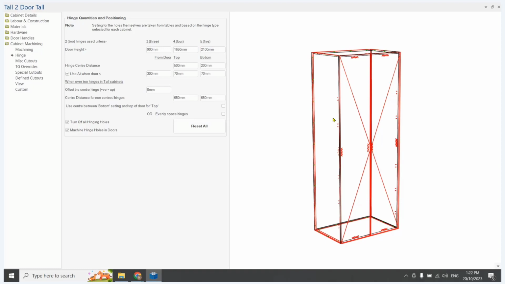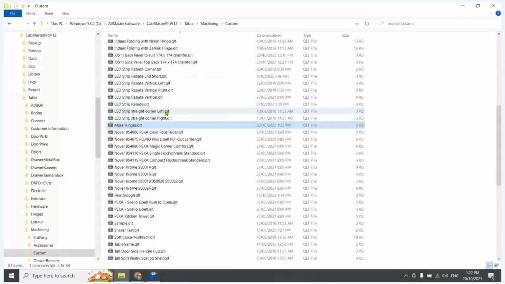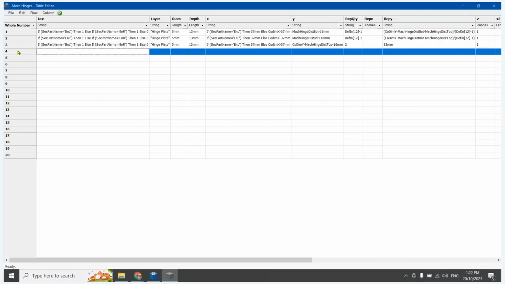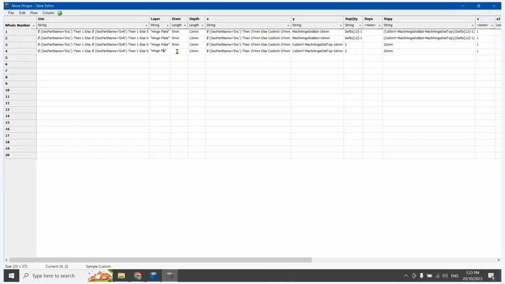So that's our hinge plates done. We can take what we've done with our hinge plate holes and do something exactly the same with our hinges. So first thing I'm going to do is open up our table again, copy and paste line 3 into line 4. Now this is going to be our hinge lugs, so we'll change the layer to lug, and it's an 8mm diameter as per Blum's drilling pattern.